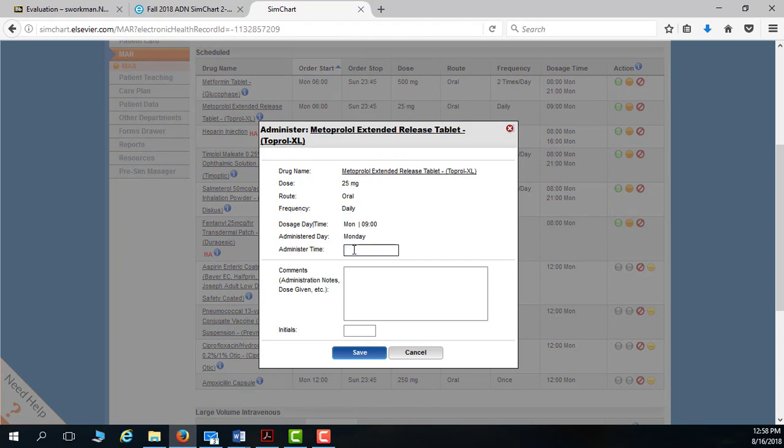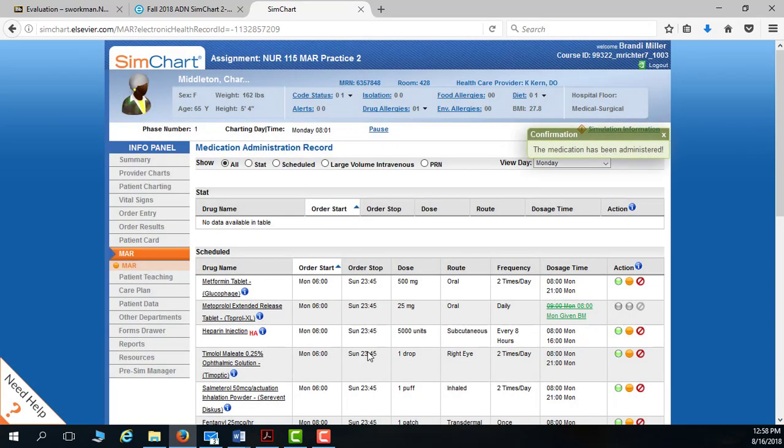Now, I am filling out medication administration for a tablet, but if this were an injection, I would want to make sure I noted in the comment box where I injected it. So it's 8 in the morning, and if this was an injection, I would put wherever I injected it, and then my initials. When you're done charting the information, you click Save to save that charting.